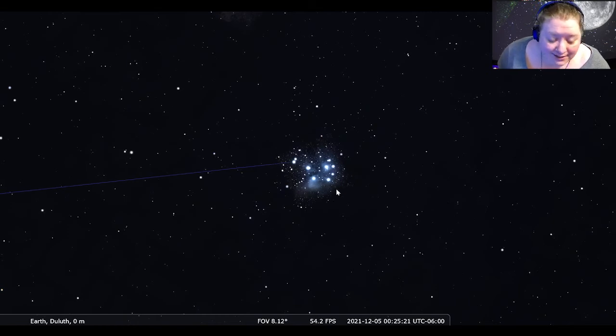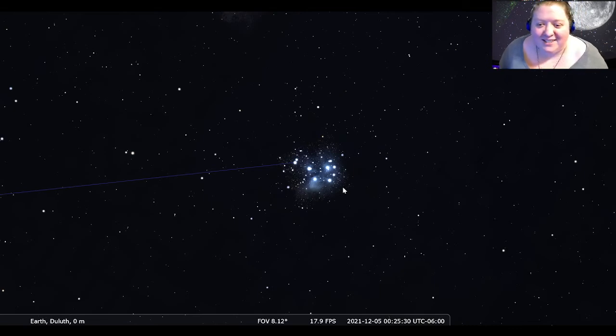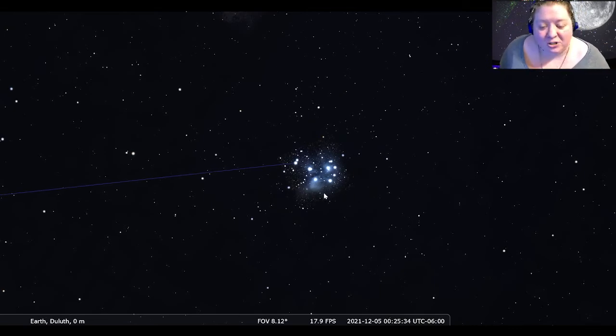Another fun fact, if anyone has a Subaru, if you've ever noticed their logo is a bunch of stars, that's because the Japanese name for this group of stars is Subaru, and so their logo is actually the cluster.